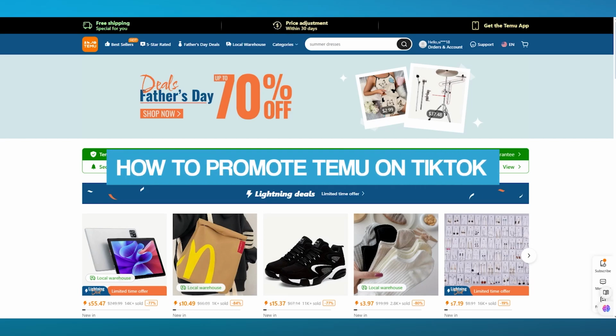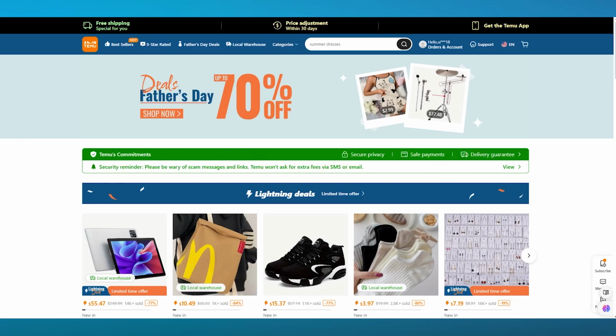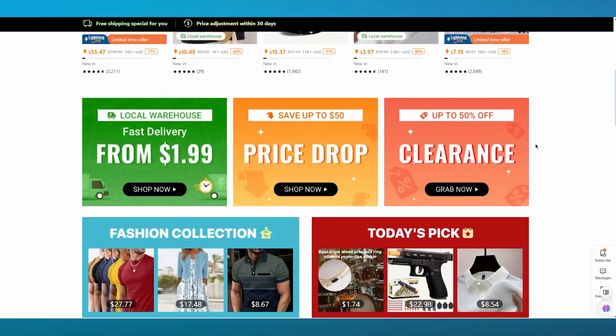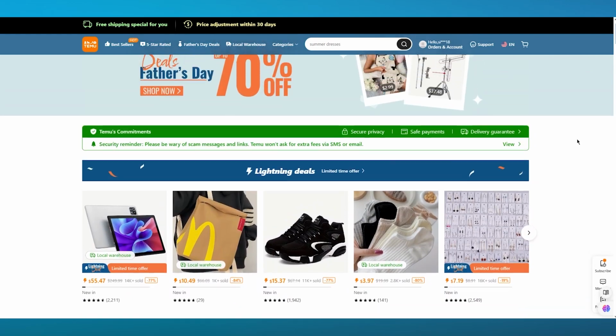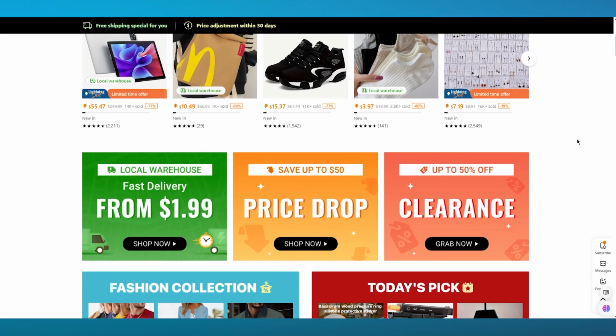How to promote Temu on TikTok step by step. In this video, we're going to be talking about Temu and how you're going to be promoting it on TikTok in the easiest and most simple way possible. So let's get straight into it.